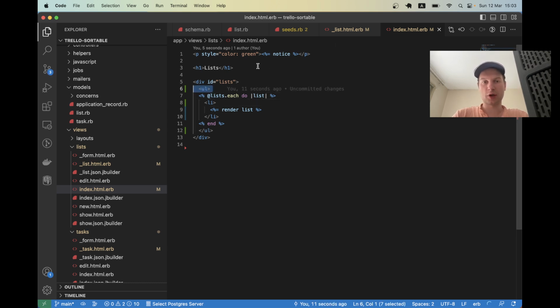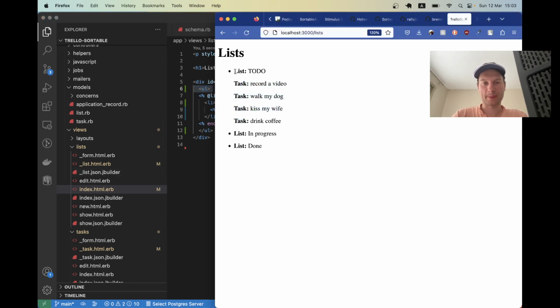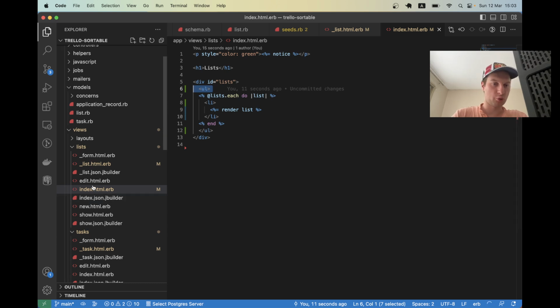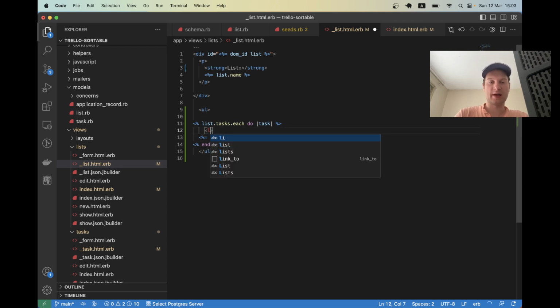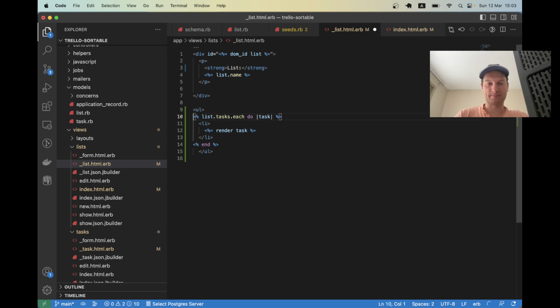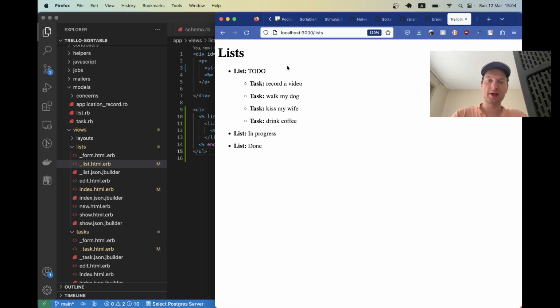Also, going back to our list partial, these are also each going to be a list item. So we'll have li, more or less like this. And refreshing, okay, you see, we have our lists and we have tasks nested inside our list. So this is like a list with nested elements.